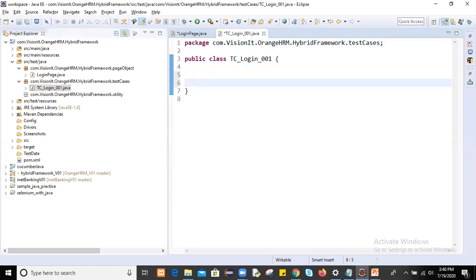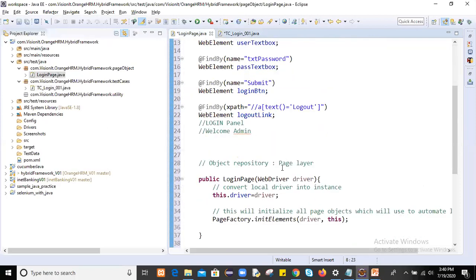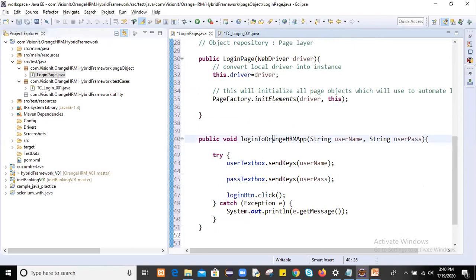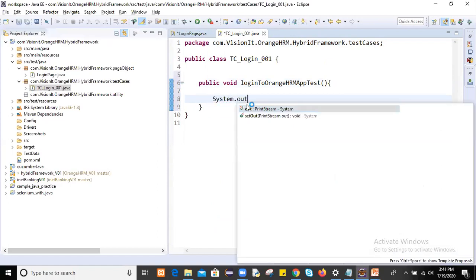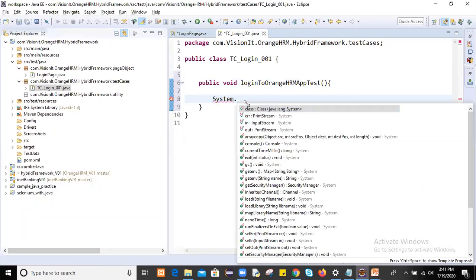So here guys, we are going to write a test case for this action method. For this action method we have to just extend with test. So let me here launch the browser.